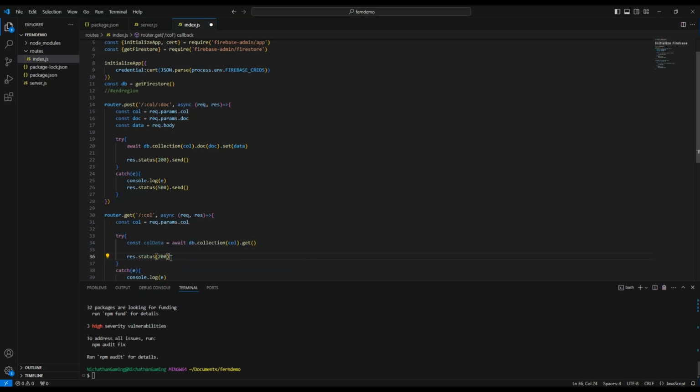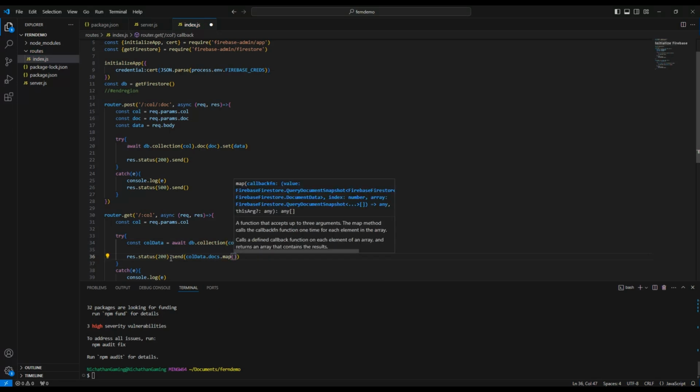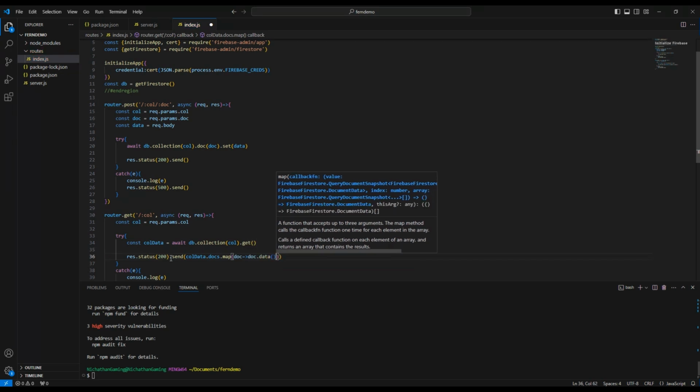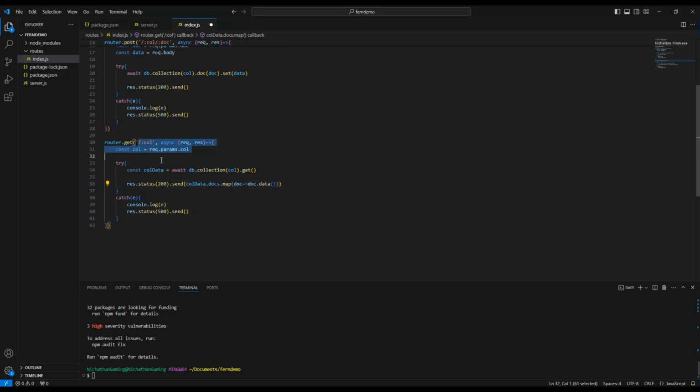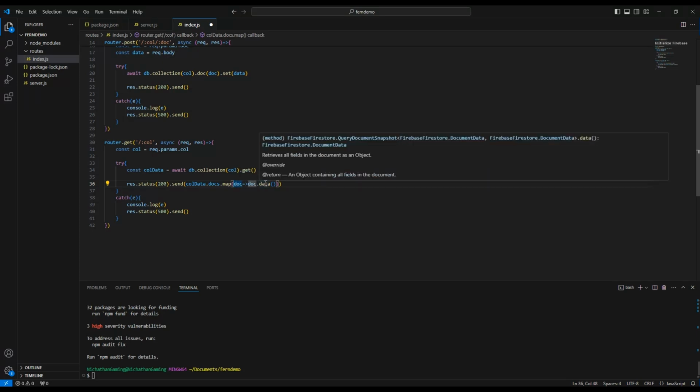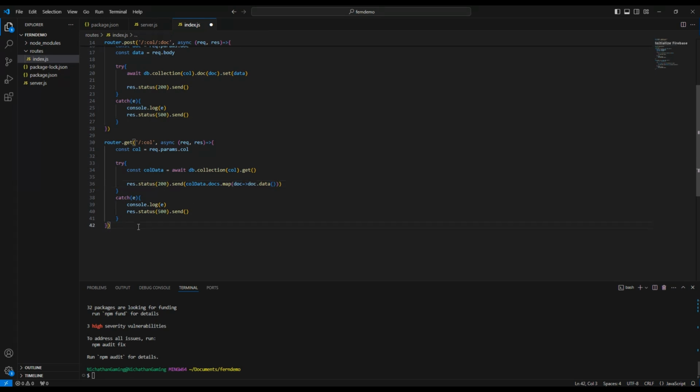res.status(200).send, and I'm going to say callData.docs.map(doc => doc.data()). And pretty much what this does is it gets the entire collection from the route collection, and then it will get the documents in that collection. It will map through every document and return the document data. So it pretty much converts that from a doc snap to like a dictionary, I believe. And that's for getting entire collections.